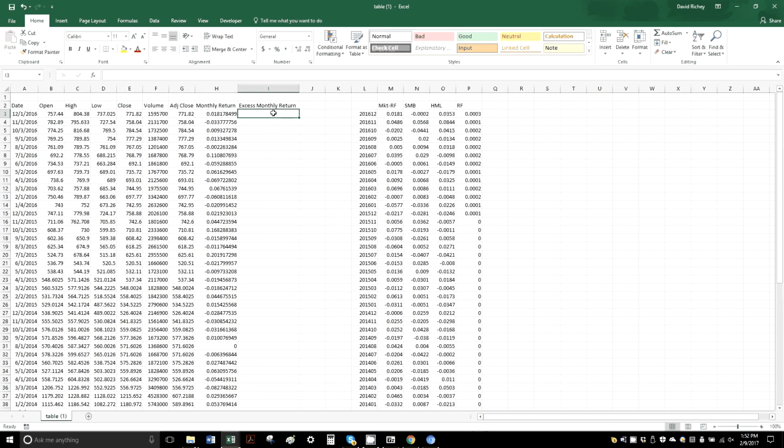And once again, we're going to use the IFERROR equation. So equals IFERROR, open parentheses, select the monthly return minus the risk-free rate, comma, and then once again, the double quotes and closed parentheses. And once again, go ahead and copy it down. Just get the cursor to turn to a little plus sign and double click.